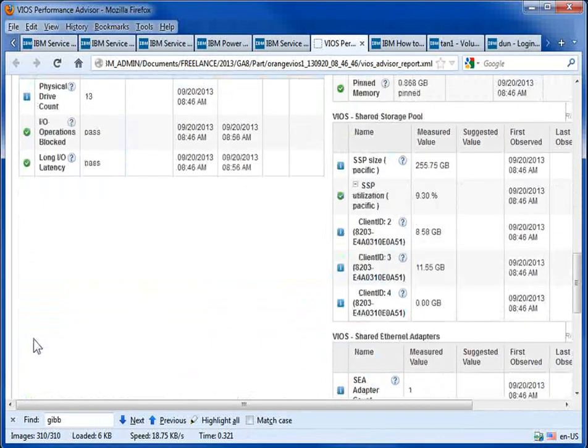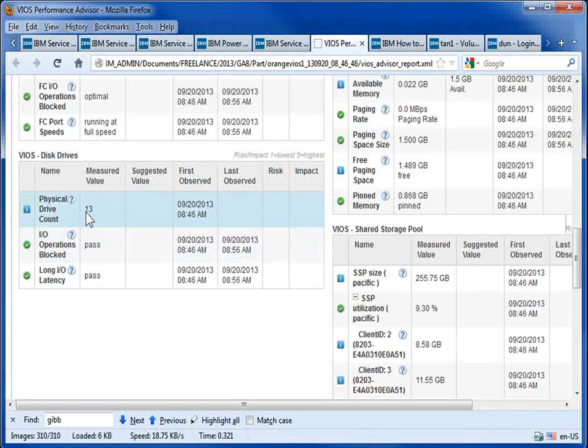Down here we have the VIOS server disks. It has 13. These are local disks and LUNs. I'm using the shared storage pool, so some of those are LUNs in that. Pass means it's okay, it hasn't had this problem of blocked I/O because of queuing and things.